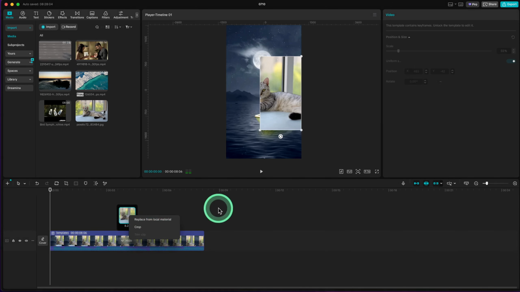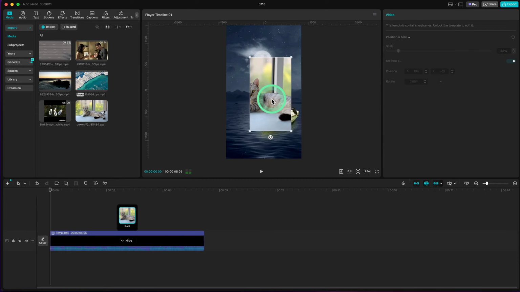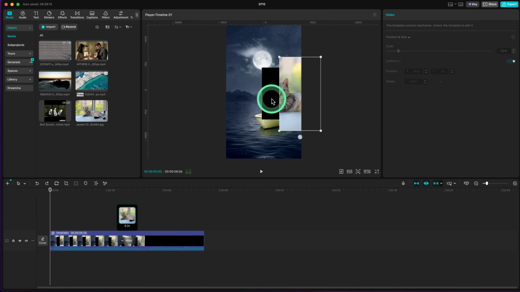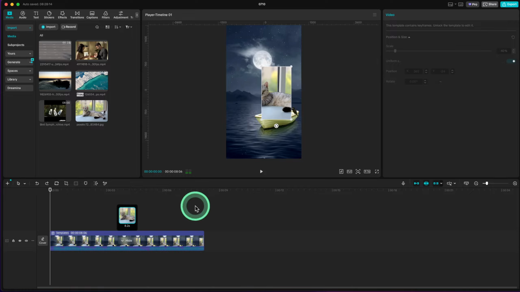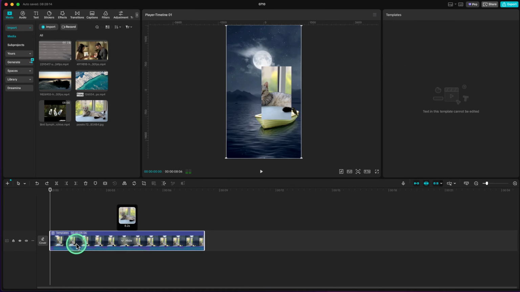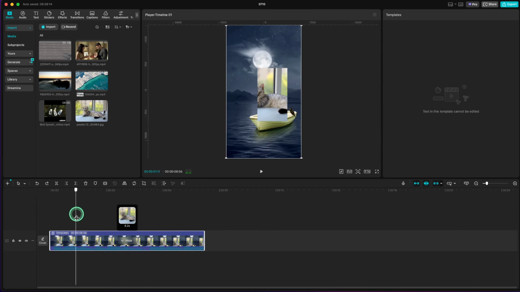Once everything is exactly how you want it, it's time to save your masterpiece. Click Export in the top right corner, and CapCut will save the completed video directly to your computer. Finally, it's time to share your creation with the world. Head over to TikTok and upload the video just like you would with any other clip. The boat effect video is sure to grab attention and impress your audience with its creative and dynamic look.